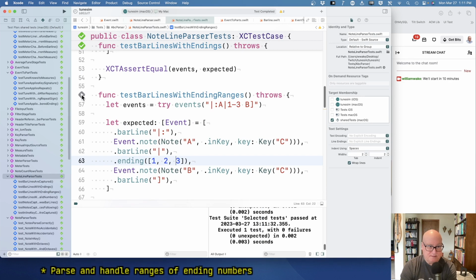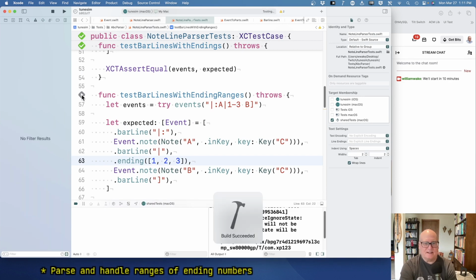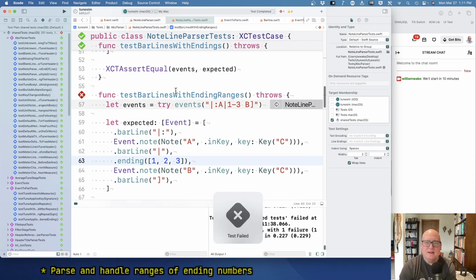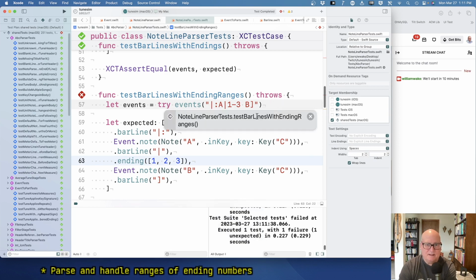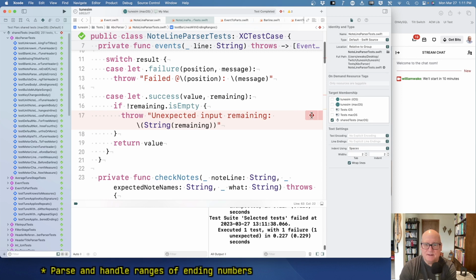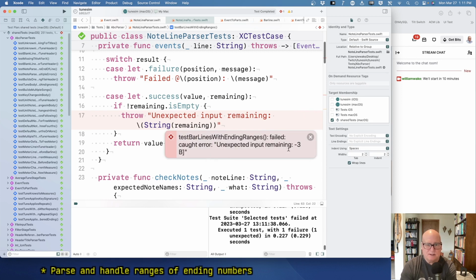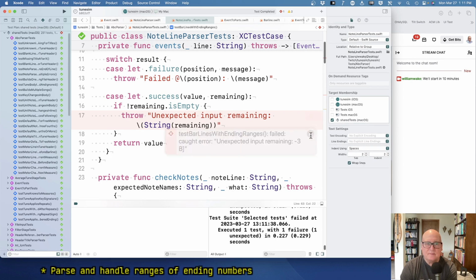It didn't run. Come on, Xcode, wake up. There you go. All right, what's the problem? Well, it'll tell us up here. We finished, but we had extra input. So -3 didn't get parsed because everything is good up to 1, and then the dash is a problem. So that's why I caught it there. Good. All righty.